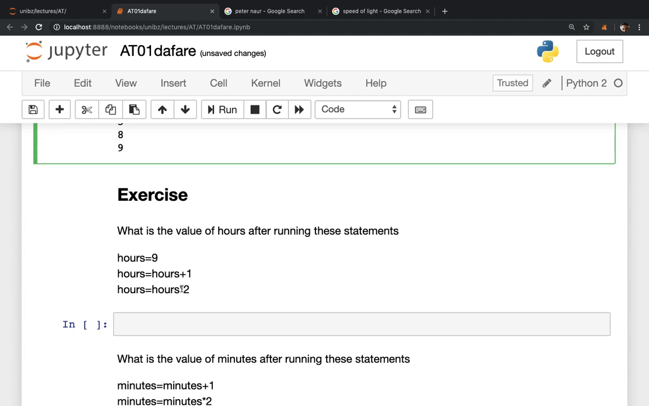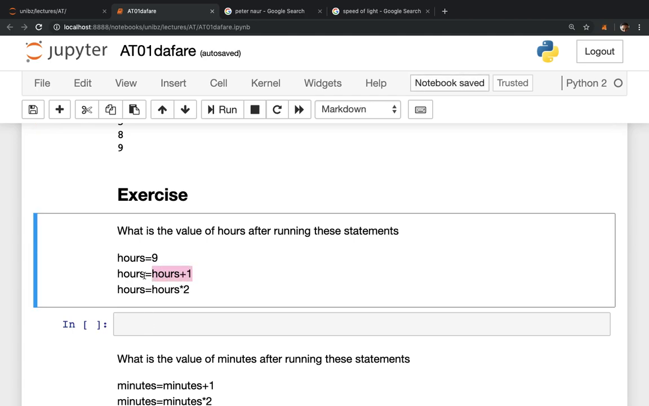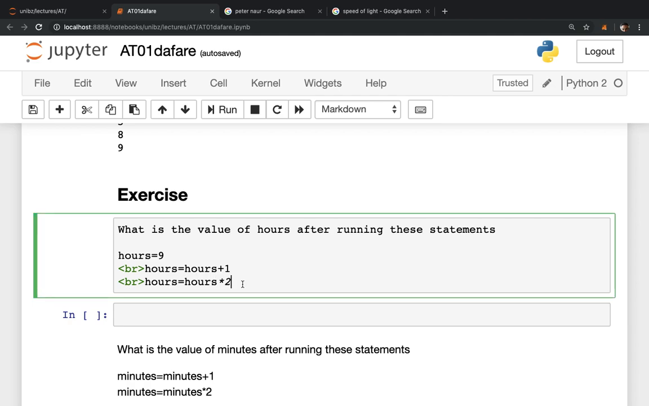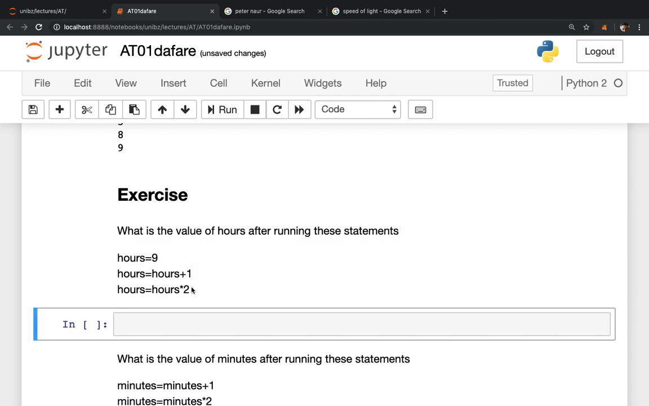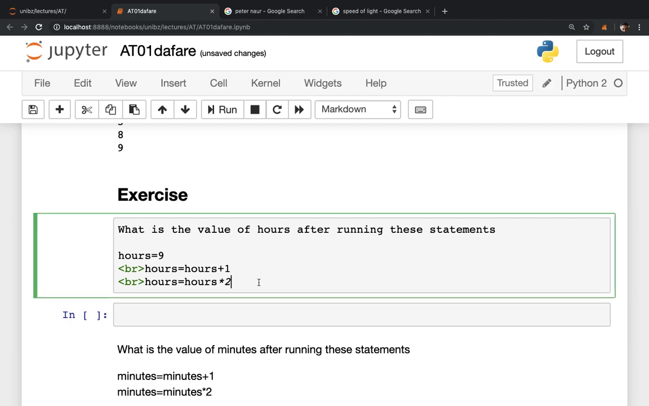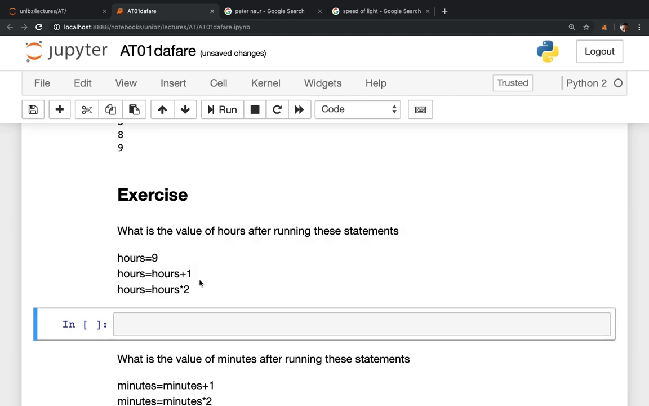Hours equals 9. Then I have hours plus 1, which is 10, and I put the result into hours. So now hours is equal to 10. Multiplied by 2 makes 20. And now hours is equal to 20. So hours is equal to 20 after running these statements.